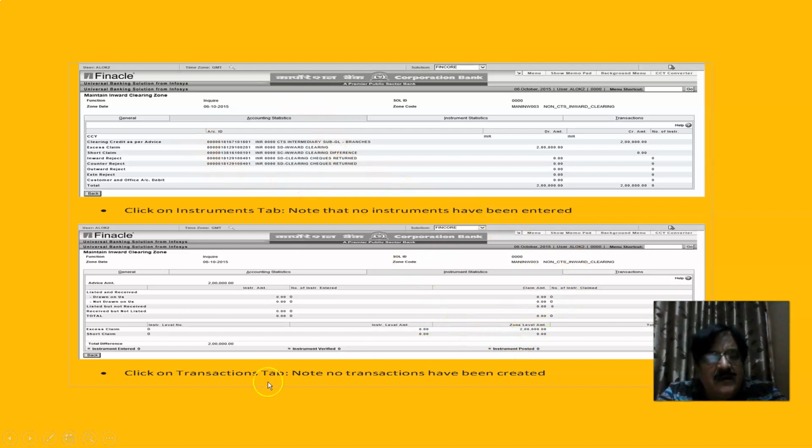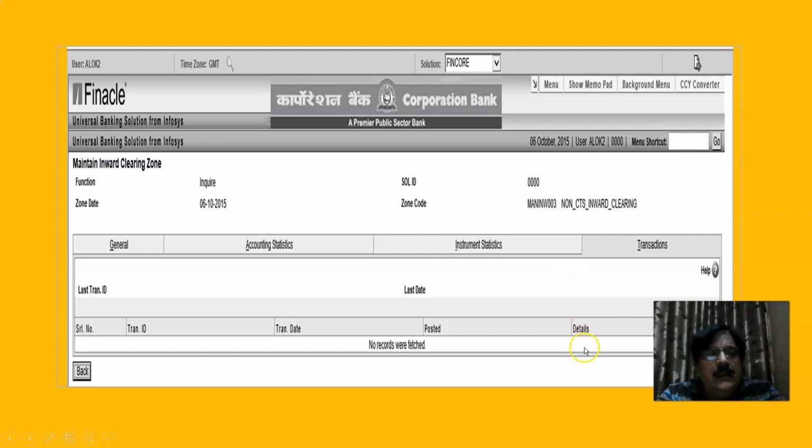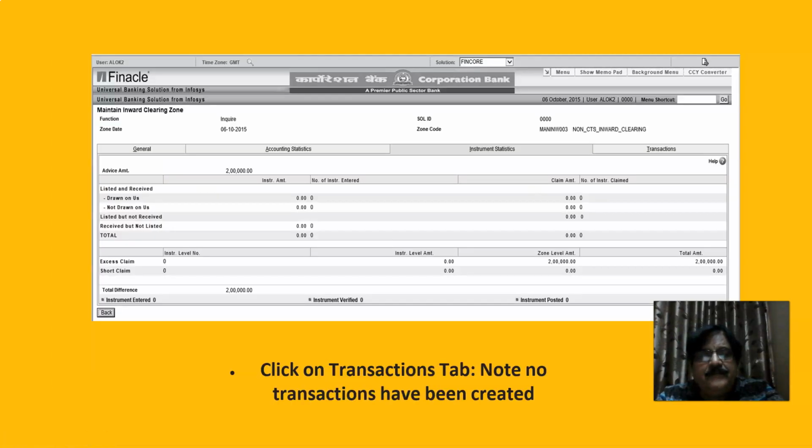This is just when you submit, click on transaction tab, note number of transactions have been created, right? You can see here whatever you entered is created here, right? When you inquire, sole ID, last date, so whatever you have entered in the zone will be reflected here in HMICZ. Menu options, we can inquire how many instruments have been added, how many transactions are there. Then click on transaction tab, note number of transactions have been created here, right?